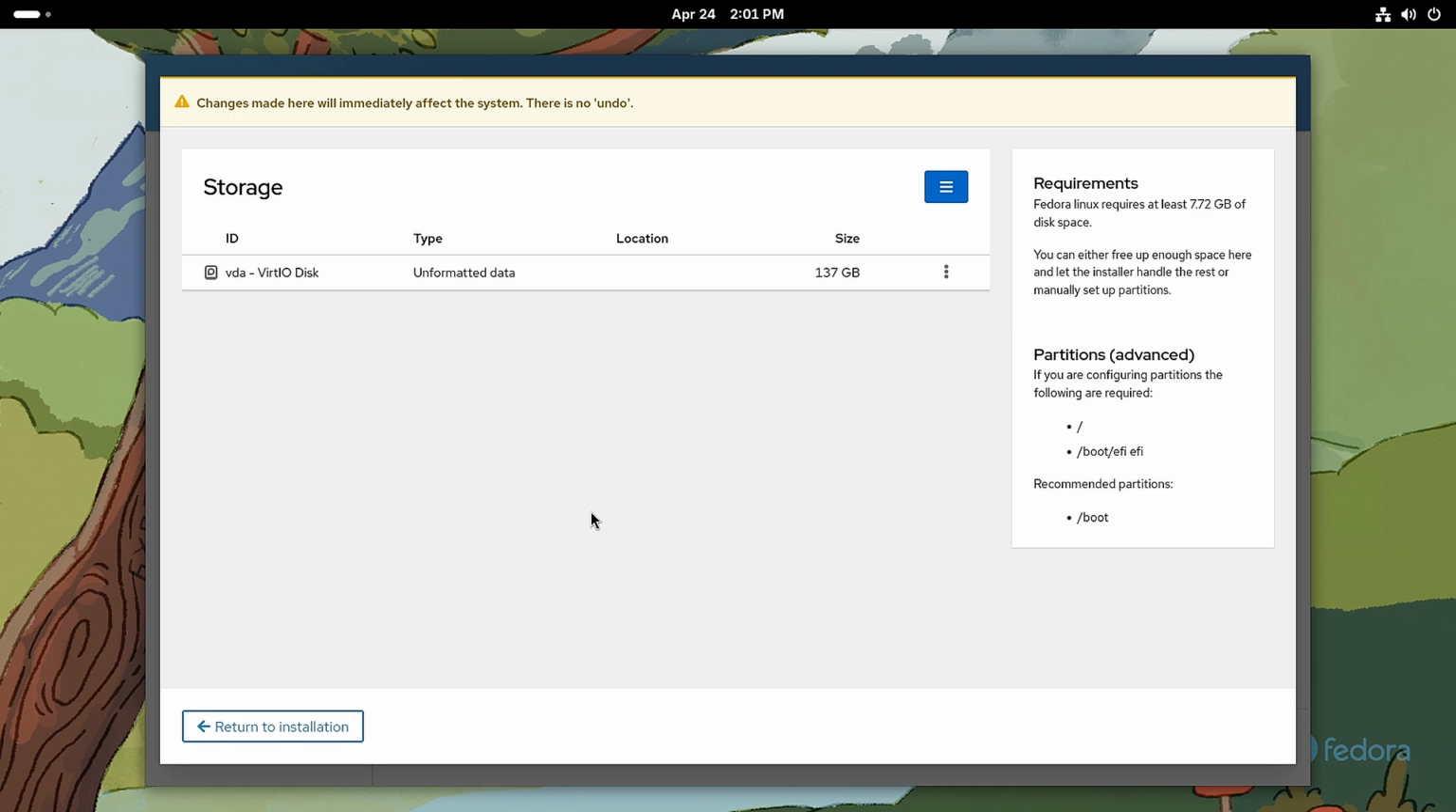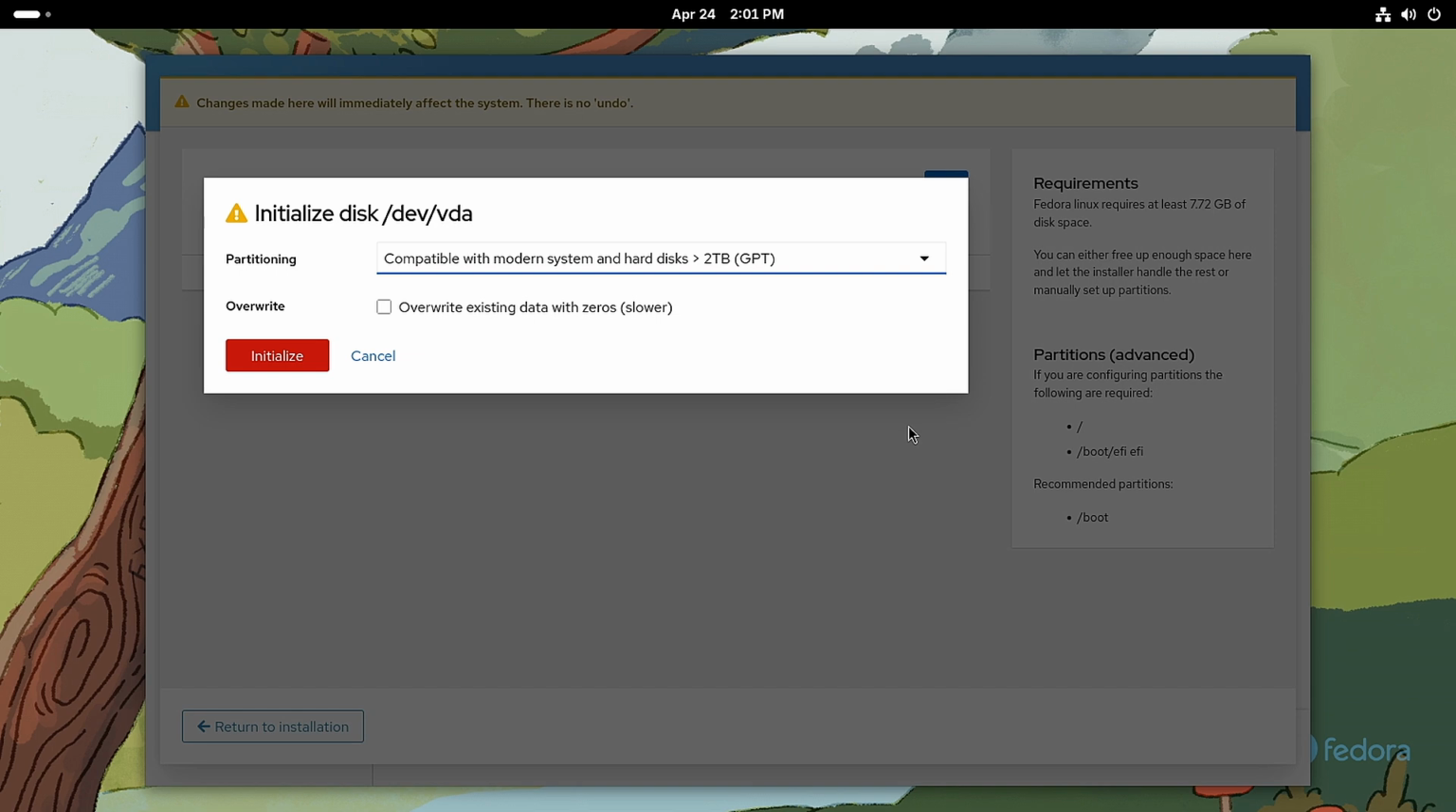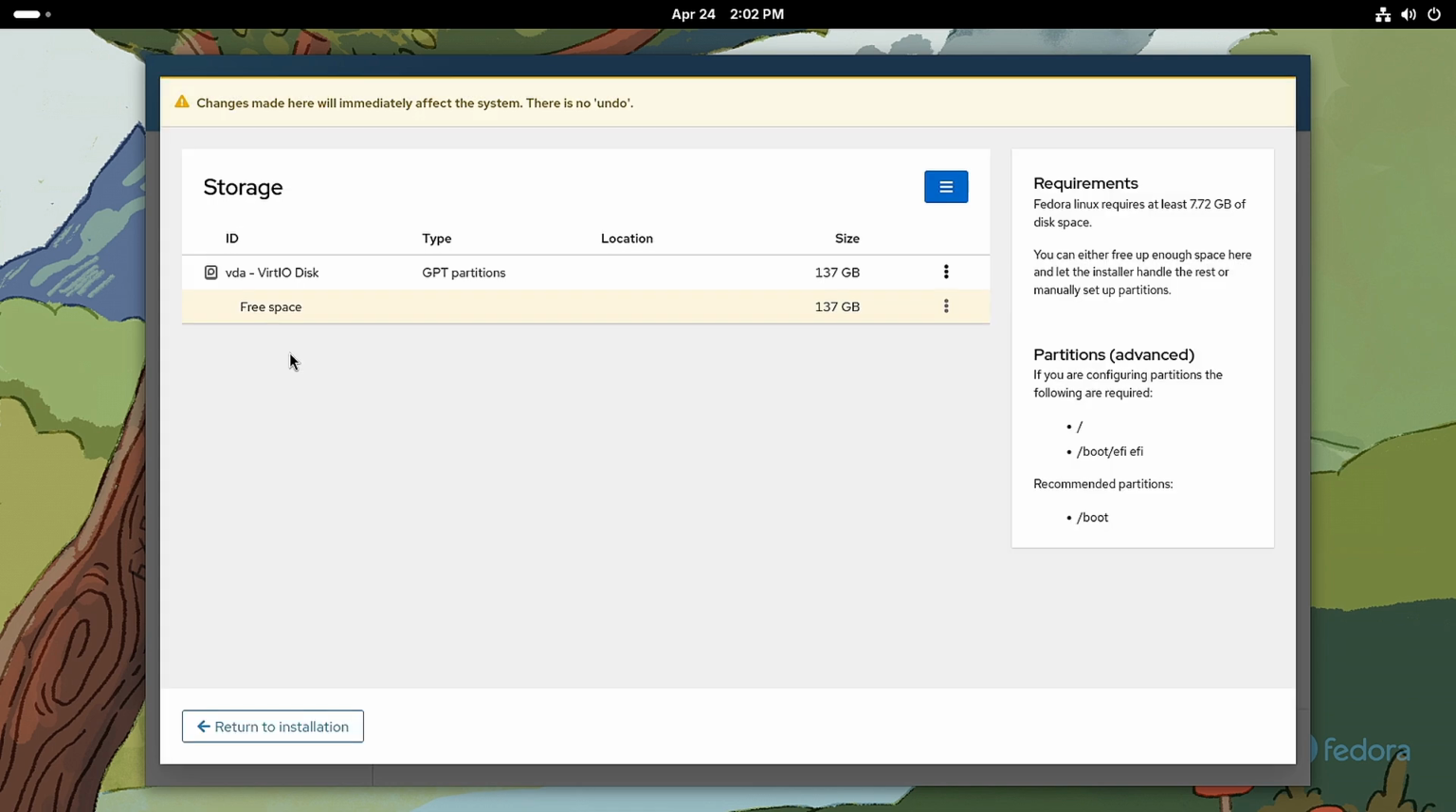Inside the storage editor, we'll first create a new partition table. This will erase all existing partitions, so exercise caution if you're dual booting or have important data on the selected disk. Since I'm working with a blank disk, I'll proceed by selecting Create Partition Table. Click on Initialize to confirm, and a new GPT partition table will be created.